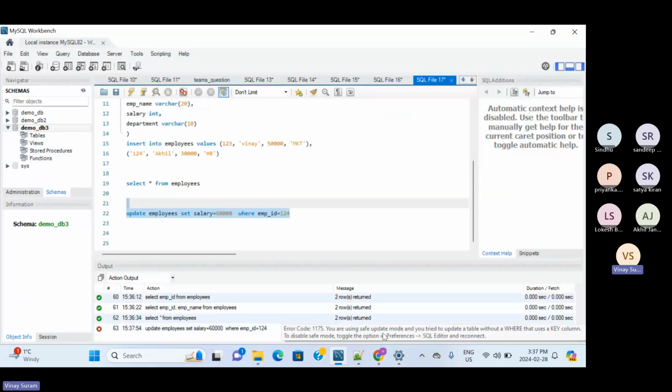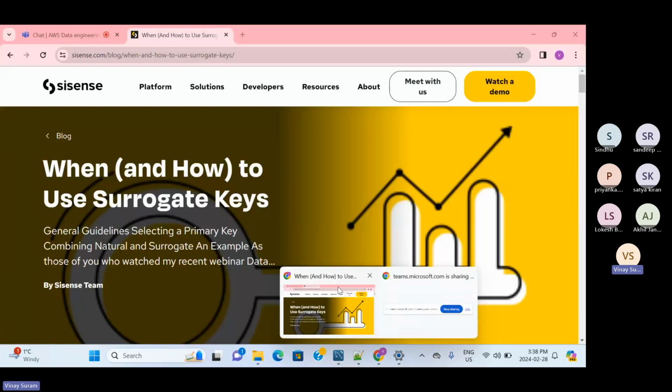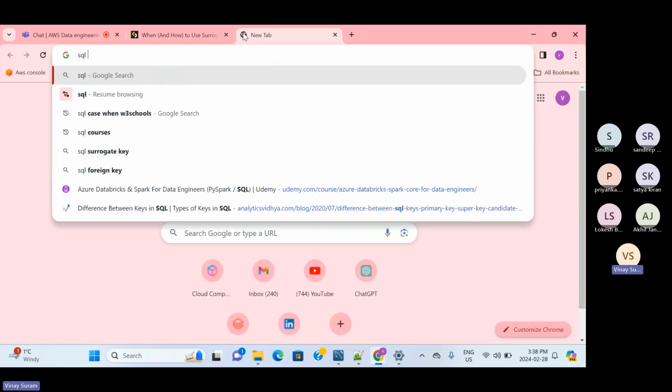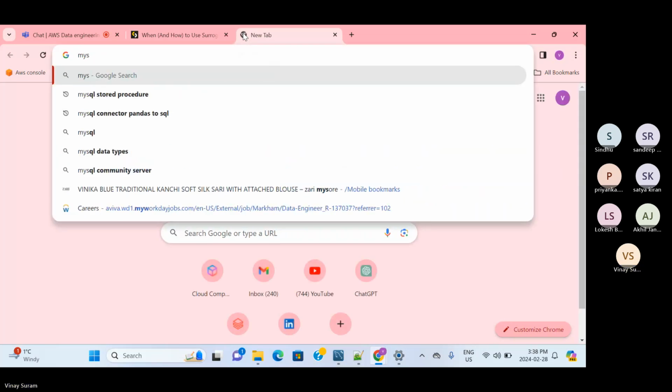Okay, there's an issue because you are using safe SQL mode. I'll try to get this configuration done from Google MySQL.